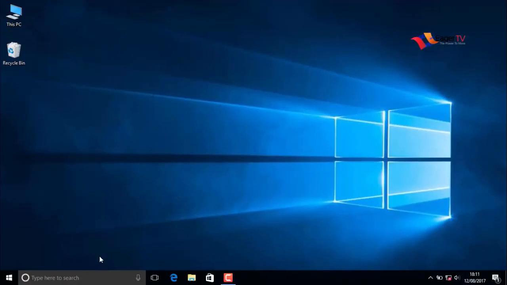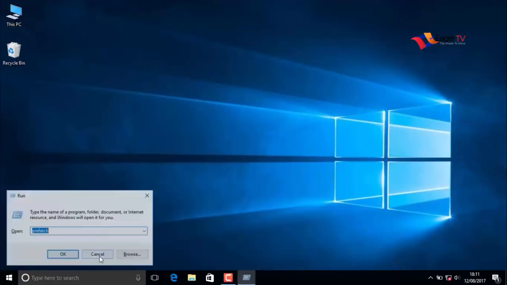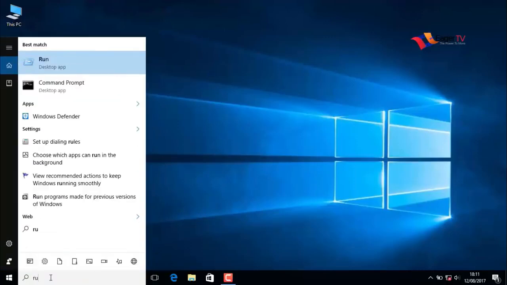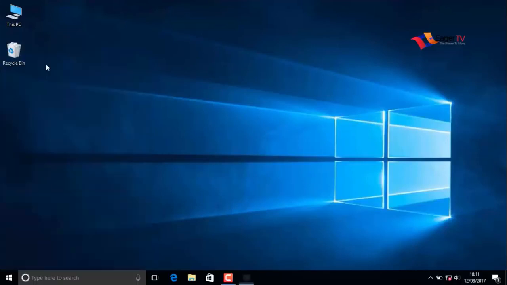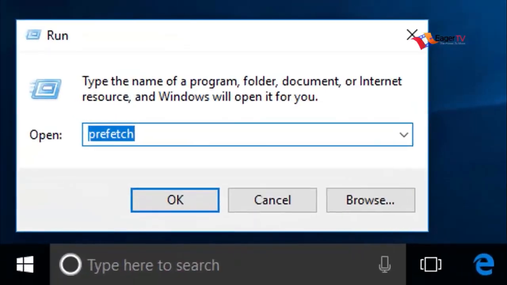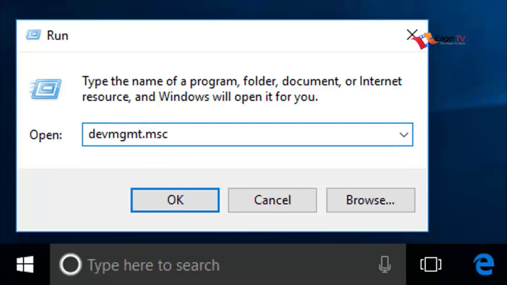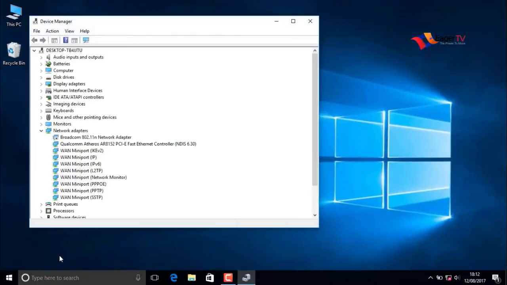To fix this issue, press Windows key and R button to open run command. You can also do that by typing run in search bar and click on run command. After that, you need to type devmgmt.msc, then enter OK. A device manager window will open.